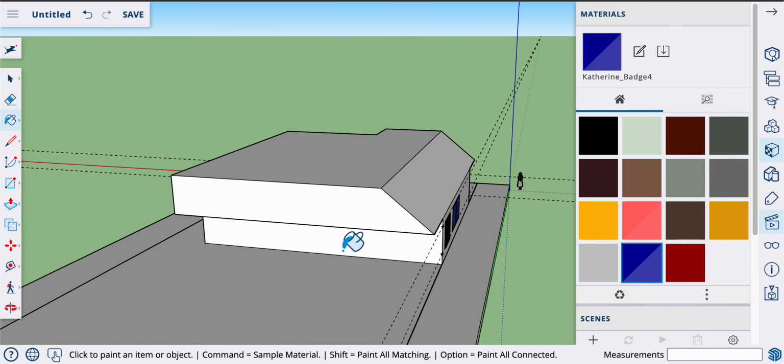And then later on we'll come back in and we can set up the interiors, and then you'll be able to do some interesting renders with your work as well.